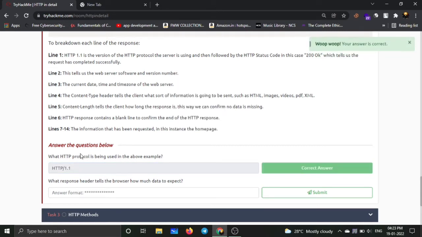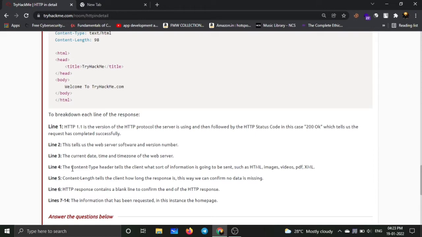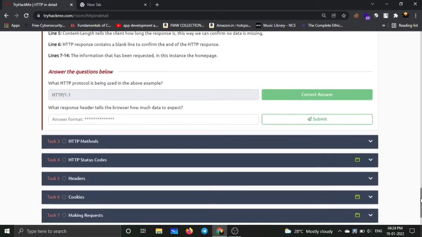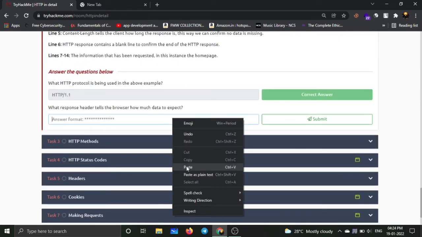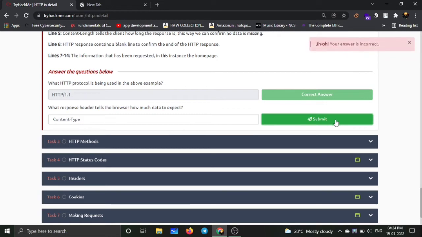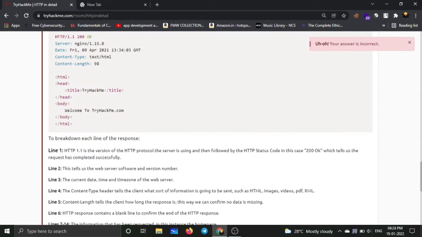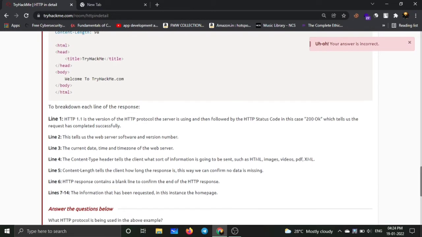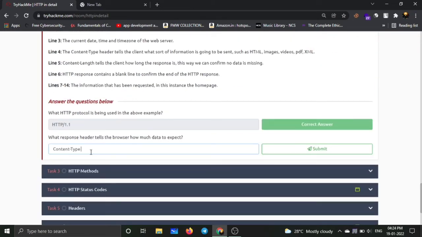Yes, sure, answer. What response header tells the browser how much data to expect? Content type header tells the client what sort of information is going to be sent, such as HTML, image, video, PDF, XML. That only. Content type. Oh, content. One second, guys. The content type header. I think header.